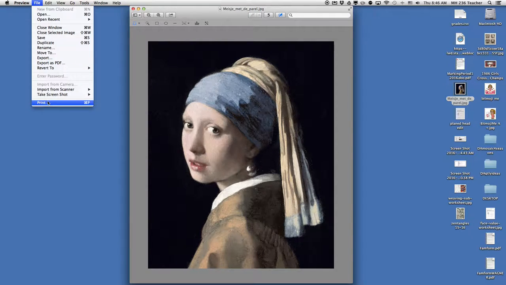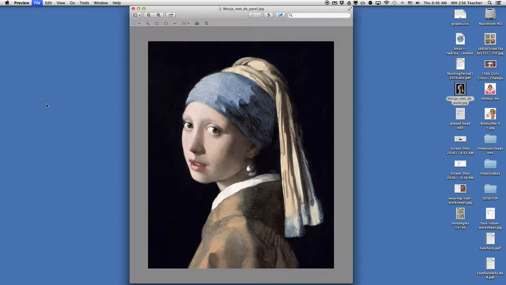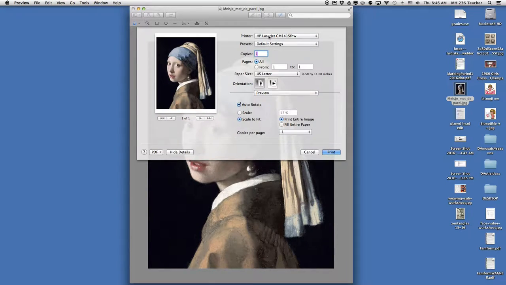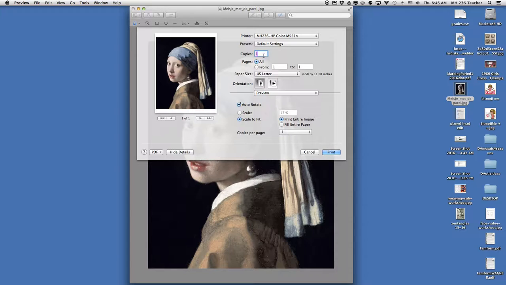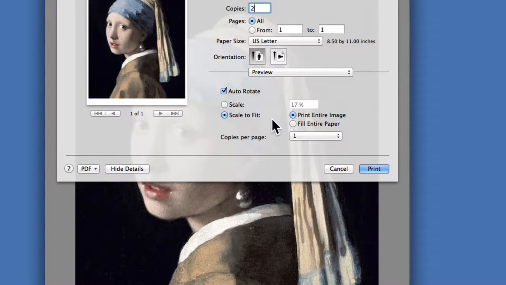And now I'm going to print this out. I go File, Print. And here's my box. I'm going to print it to the 551 in the back. If I used a black and white picture, I could actually print it on the black and white printer. And I'm going to print 2 of these. In this case, I need 2. And I can scale to fit media so that it fills my paper. Do you see that? Scale to fit.